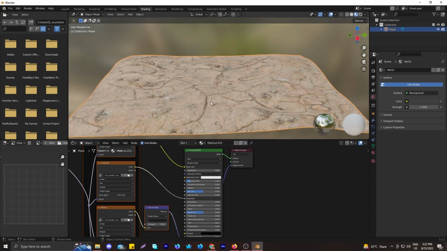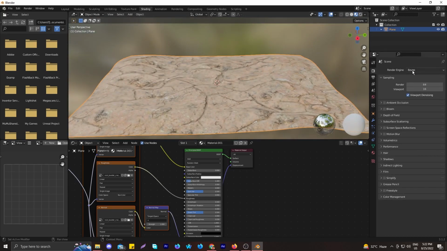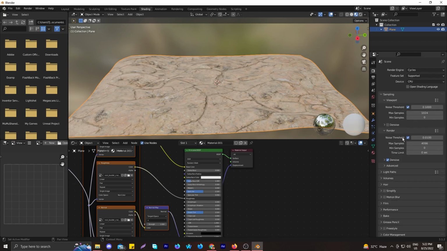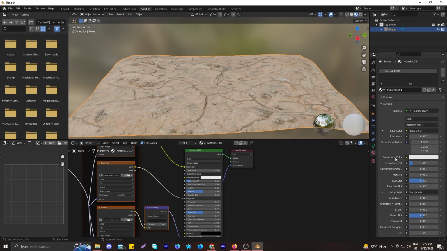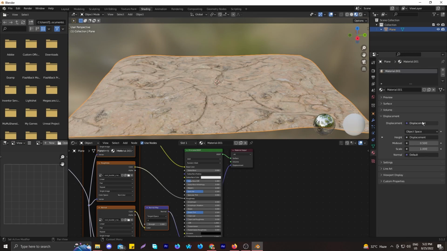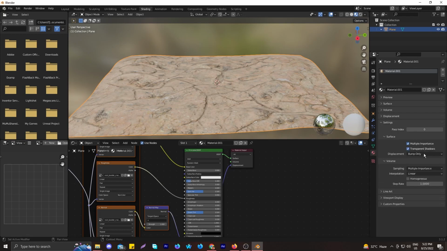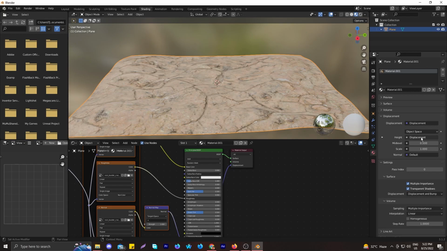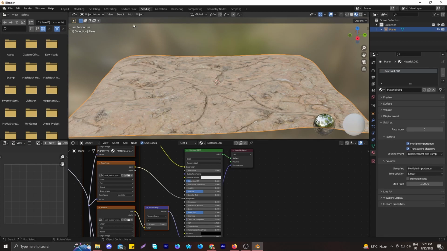Right now we want to have a little bit of displacement, so go to Cycles and inside the material settings, select not just displacement, but bump and displacement, both options. In this case, both bump and displacement will work, not just the bump or just displacement. So adjust the settings to your liking to have a little bit of a dramatic effect on your landscape.